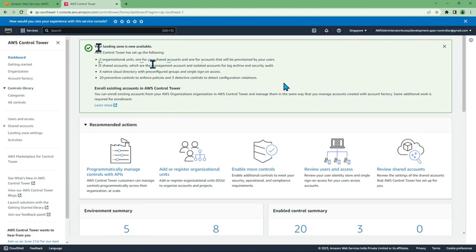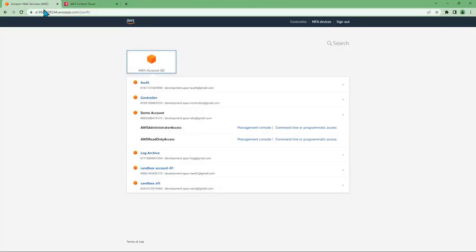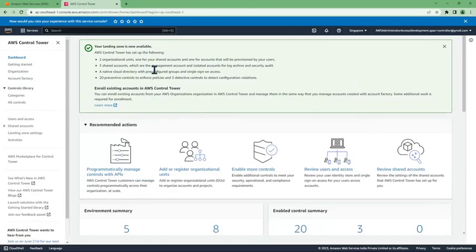As I said, the management account is the one where we deploy Control Tower, and Control Tower creates the log archive and security audit accounts under the security OU. And as I said, it uses a native cloud directory, which is pre-configured, and single sign-on access, which I showed, right? So these are the things which are integrated. And by default, there are 20 preventive controls and 3 detective controls.